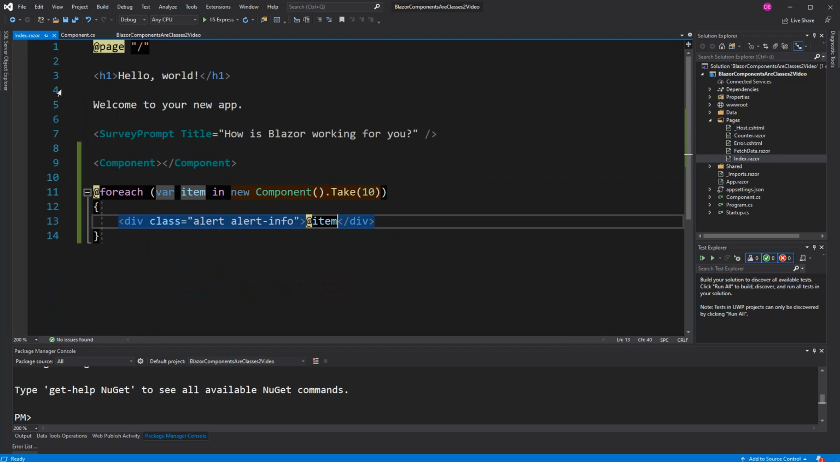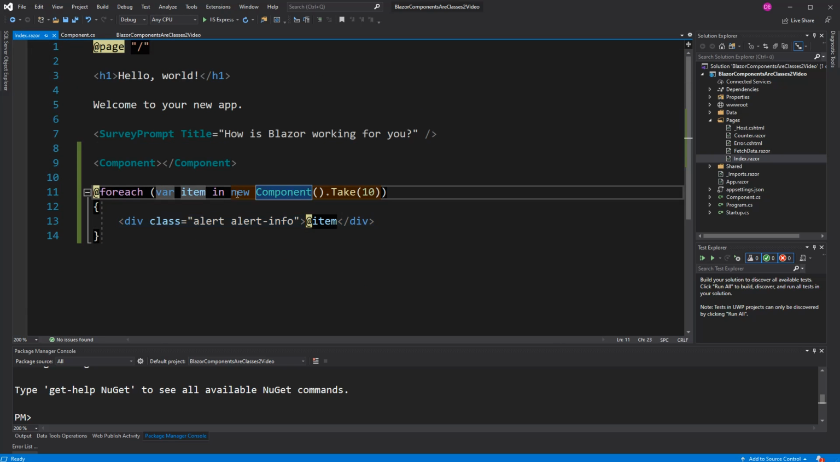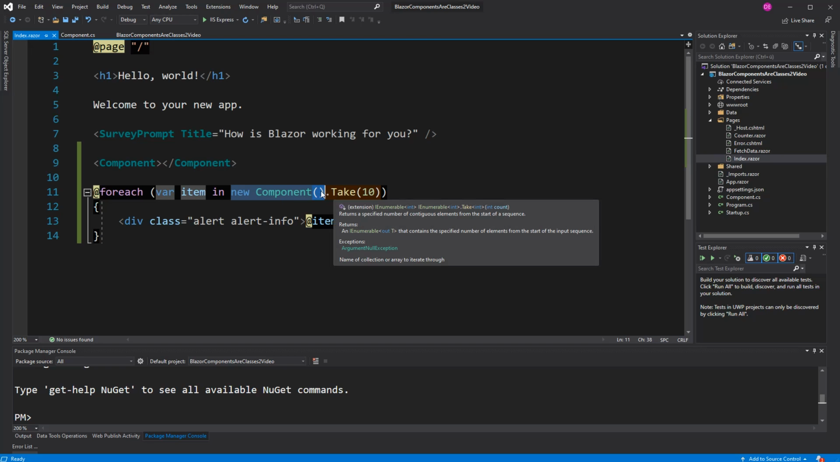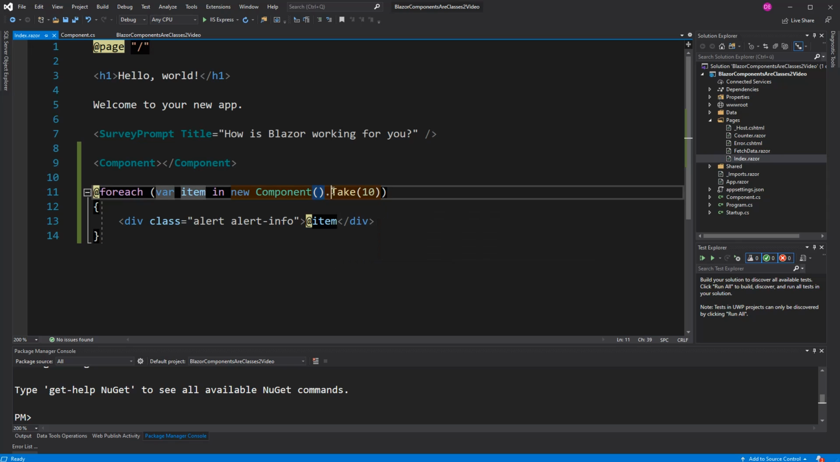The second thing here is very experimental. It's just showing you that we can create a new instance of the class, and because it implements IEnumerable, we can use a LINQ extension method, which has nothing to do with Blazor particularly, but we all know that.